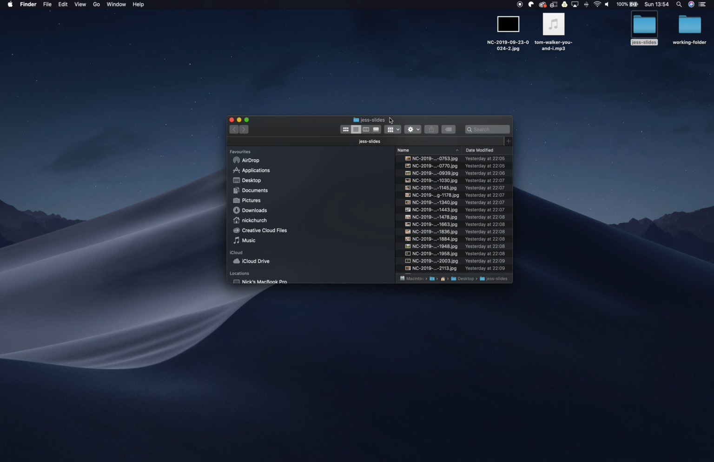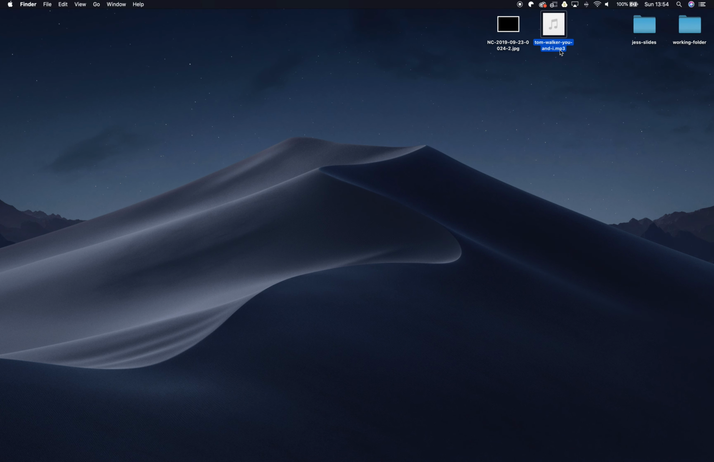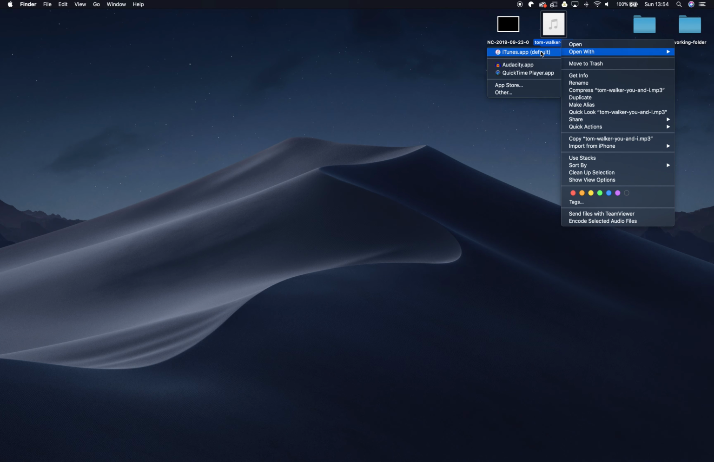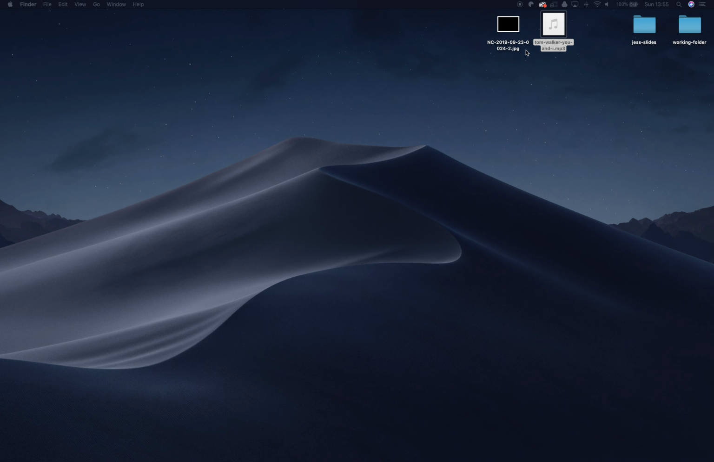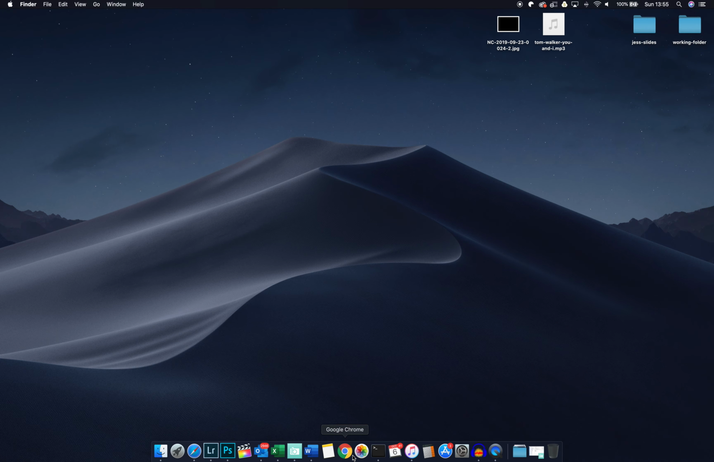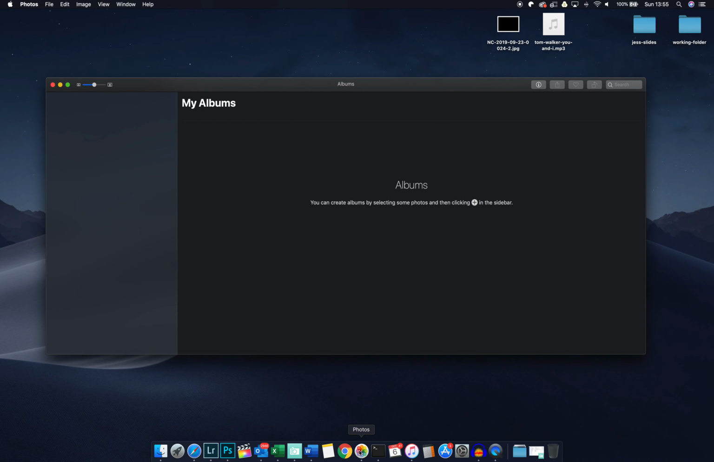Just before we start, there are a couple of little hoops you have to jump through. One is that we have to get the track, the MP3. We're going to open that with iTunes and play it now. Once it's started playing, you can stop it, and I'll show you why we need to do that shortly.